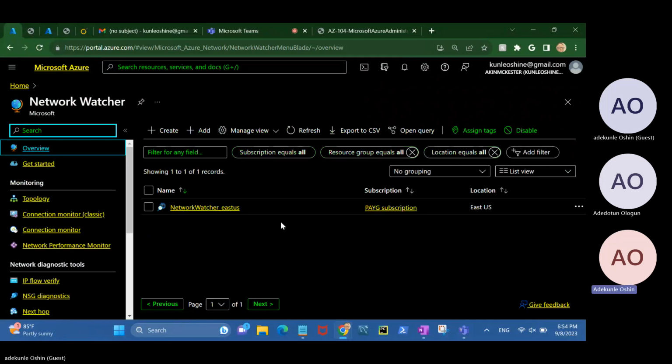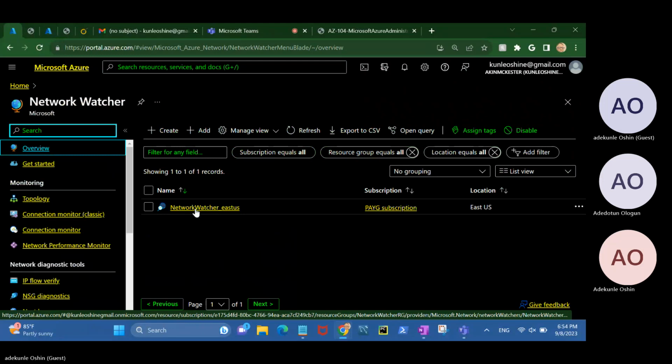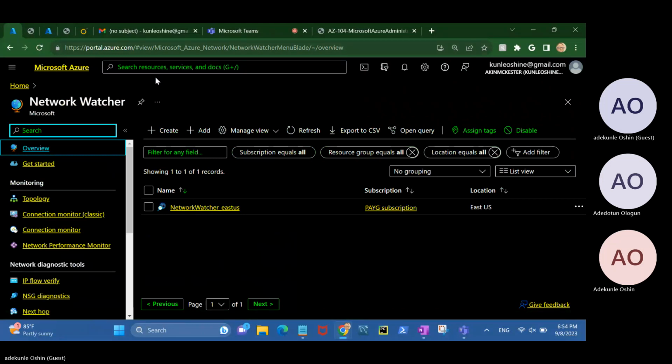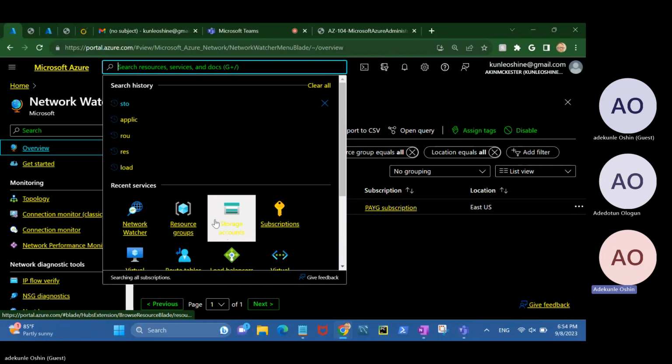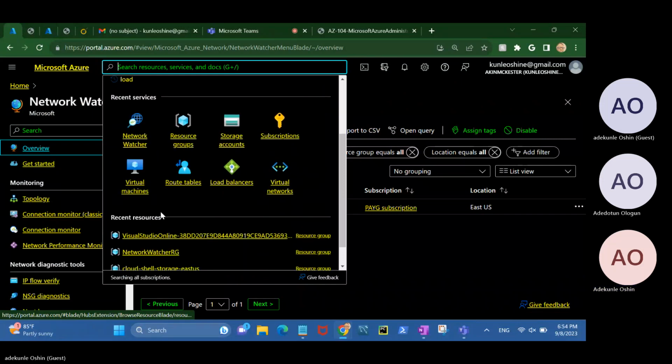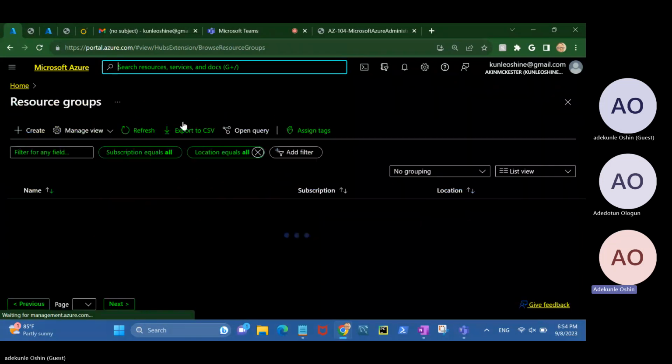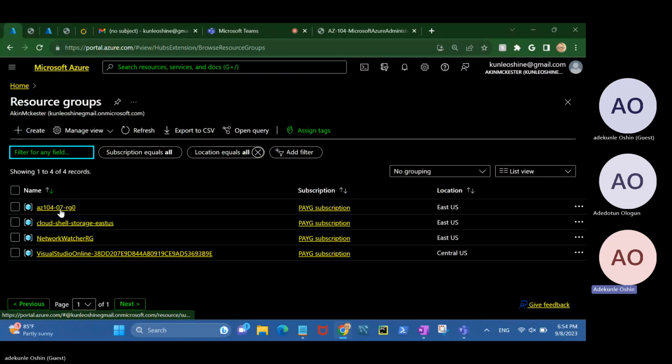That's my network question. Okay, too much learning, no? Resource group. Okay, what did you create then? That one has been done.